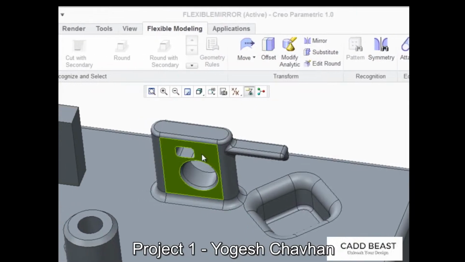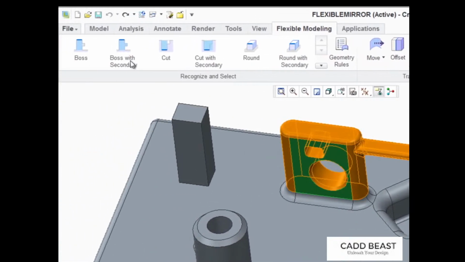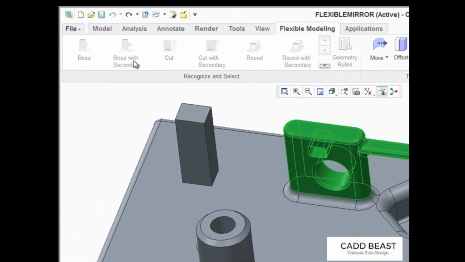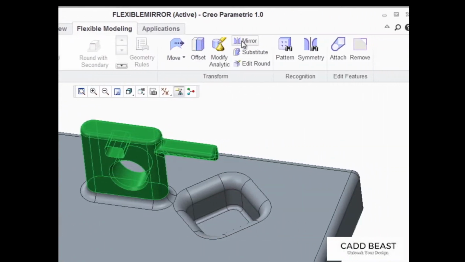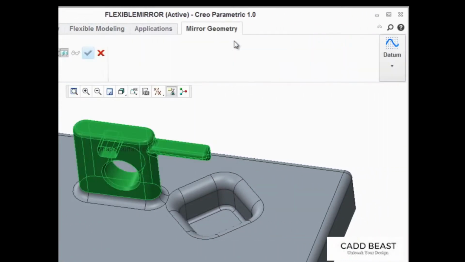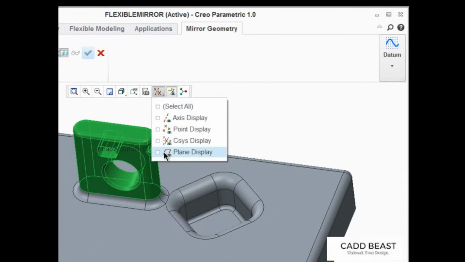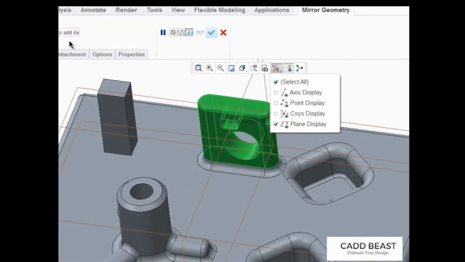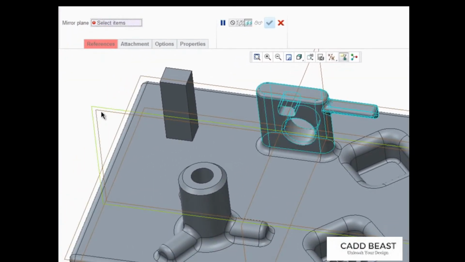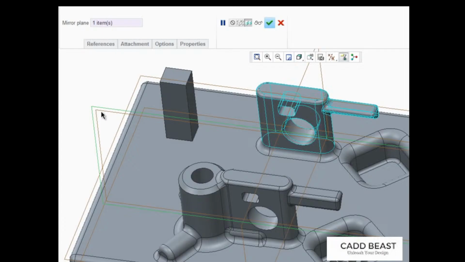When working in flexible modeling, and you need to mirror geometry about a reference plane, head to the Transform ribbon group to find the Mirror tool. In this example, we're going to switch on the datum plane display and click in the mirror plane selection box to add the required reference plane.